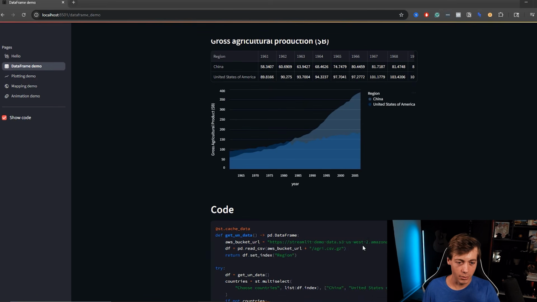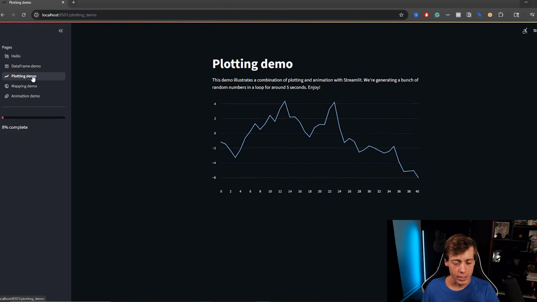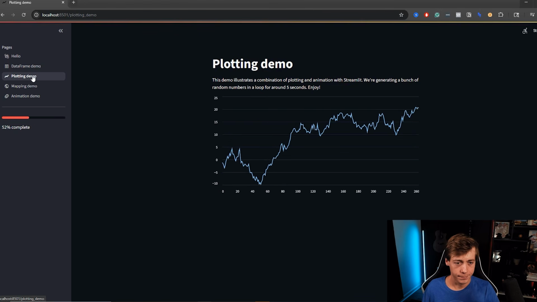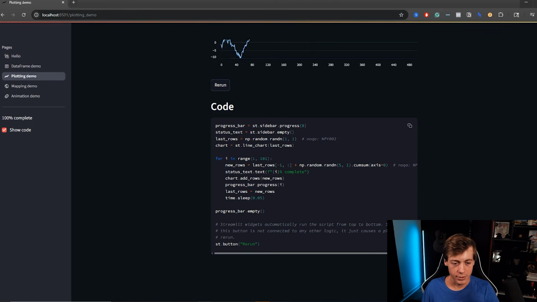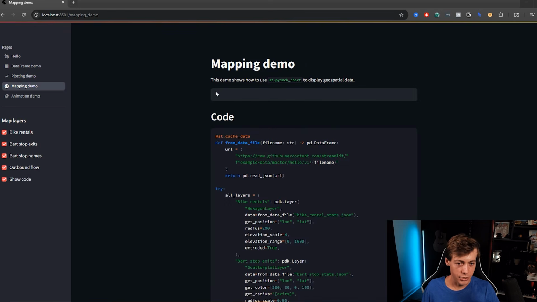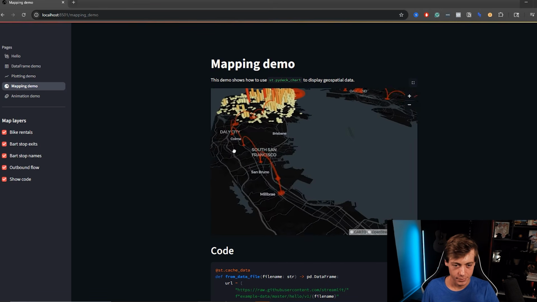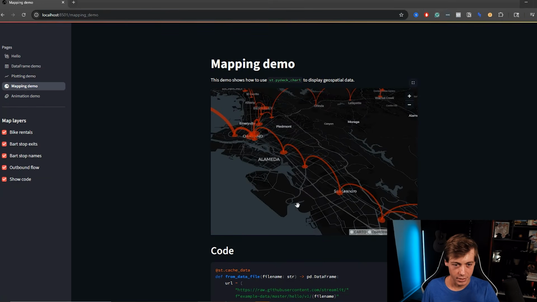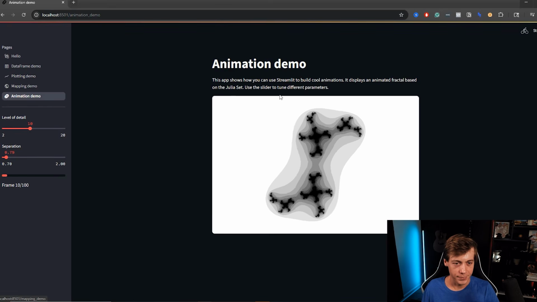You can see we have this demo on here. Also the code that is associated with it. We have the plotting demo over here. And you can see we have a sidebar that goes all the way from 0 to 100. It has this over here. We have a map plot, right? So mapping demo over here. This demo shows how to use st.pydeck_chart to display geospatial data. And we have this over here in California. And lastly, we have animation demo, right?